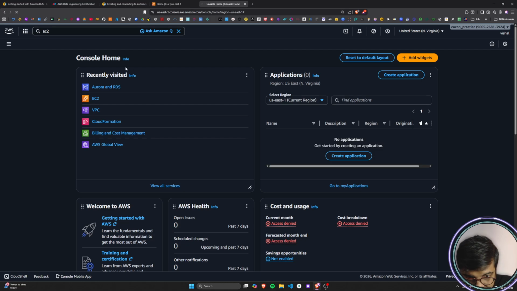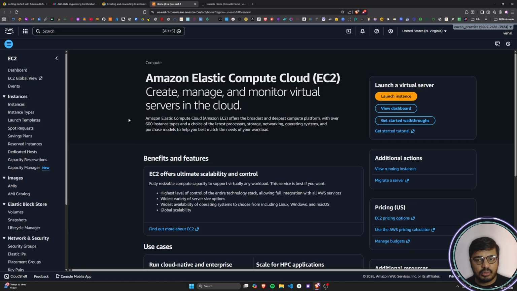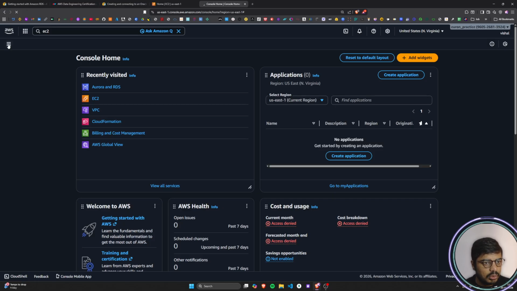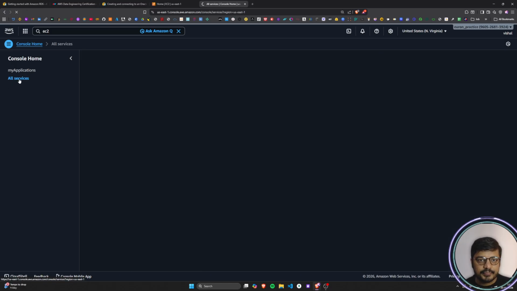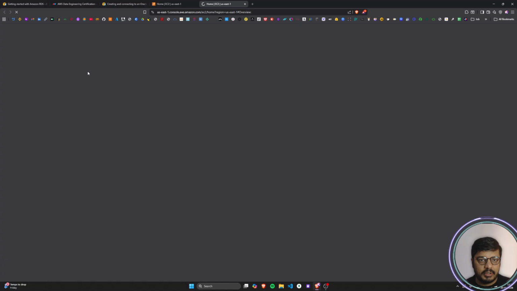So guys, even if you search right here for EC2 and click on this link, you will be redirected to this very same page. Currently, because the internet is a bit slow on my phone's hotspot, it's not getting redirected. You can also click on all services. Let me do one thing, let me try to duplicate it.